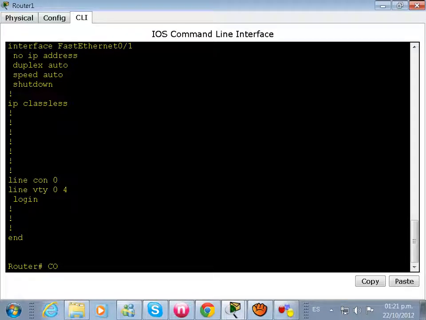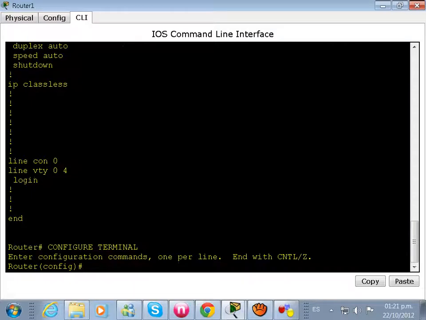Okay, I'm going to type configure terminal, to go into the global configuration mode. You have to know these modes: user exec mode, privilege mode, and the global configuration mode. When you are in the global configuration mode, you have the power to make changes to the router.